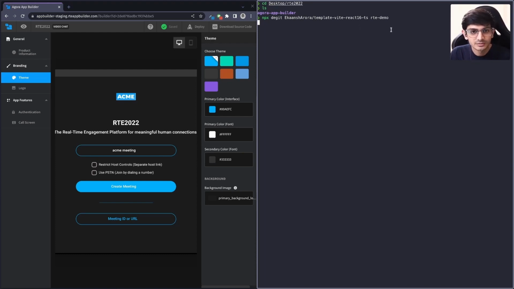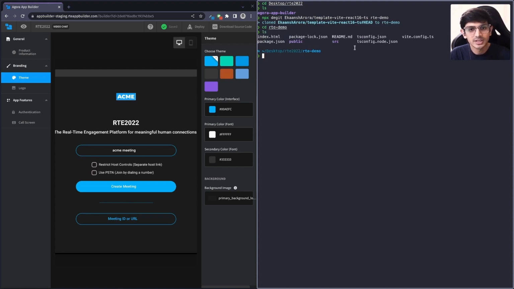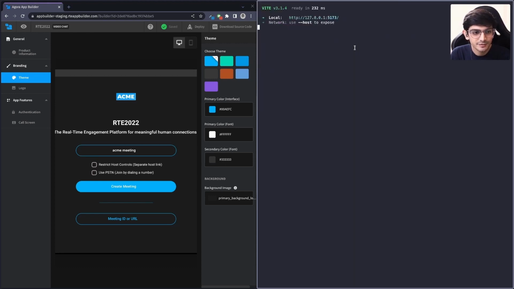It's going to create a folder called RTE demo inside my current directory. And it's done that. So we can go to RTE demo and you'll see a very simple React project is configured. So let's install all the dependencies it needs. It shouldn't be too many. And let's do npm run dev.